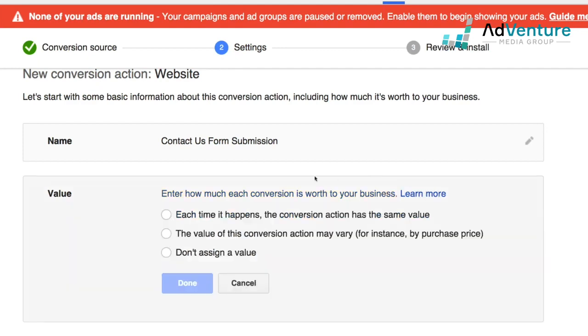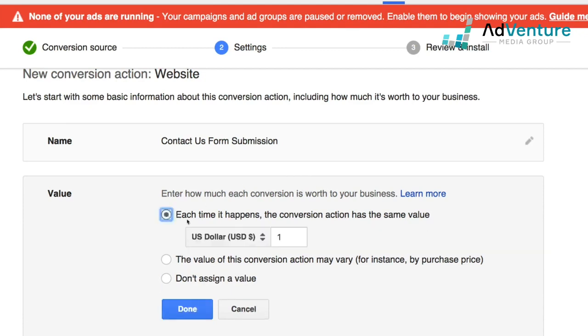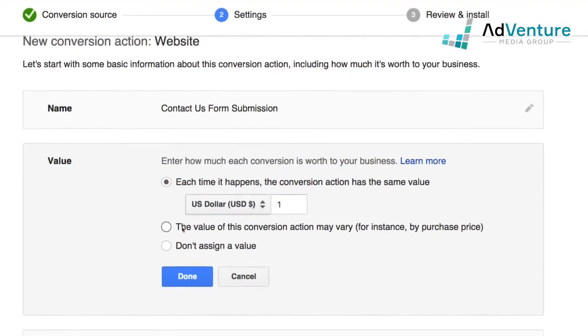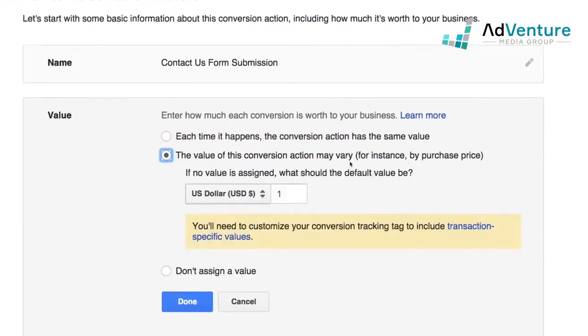We could have each time a conversion happens, we assign the same value and we can make it 1 or whatever it is. We could say that the value of this conversion action varies, for instance, instance by instance, and we would have to modify our code a little bit, something we're not going to get into right now, or we could just click don't assign a value.